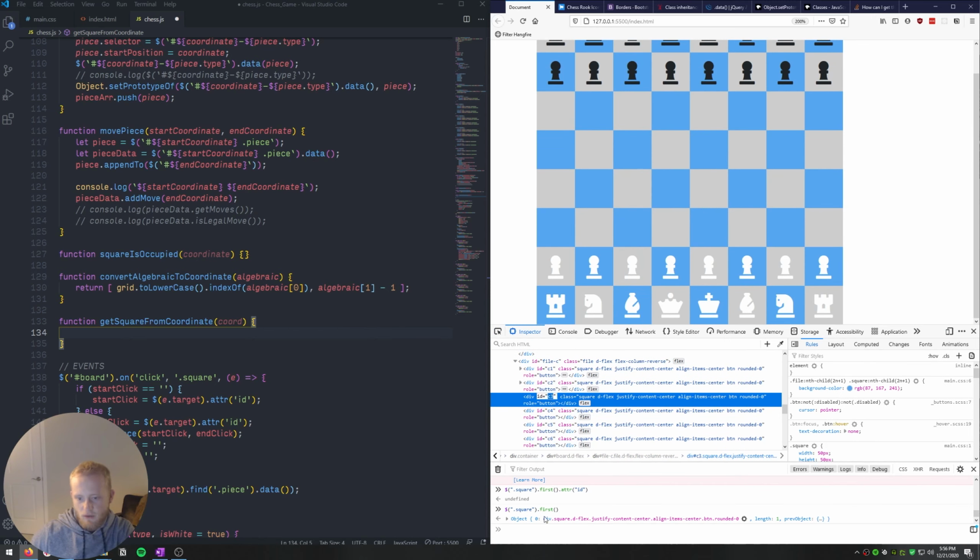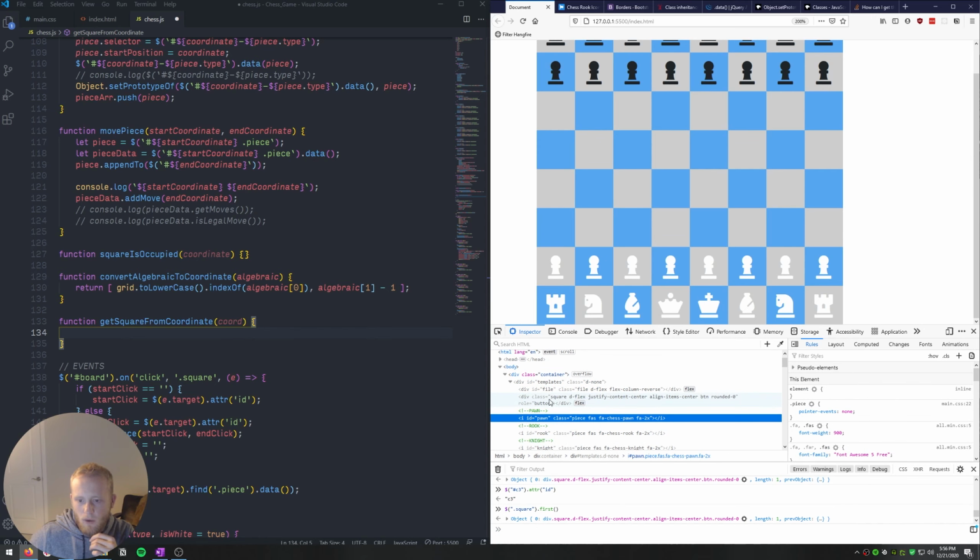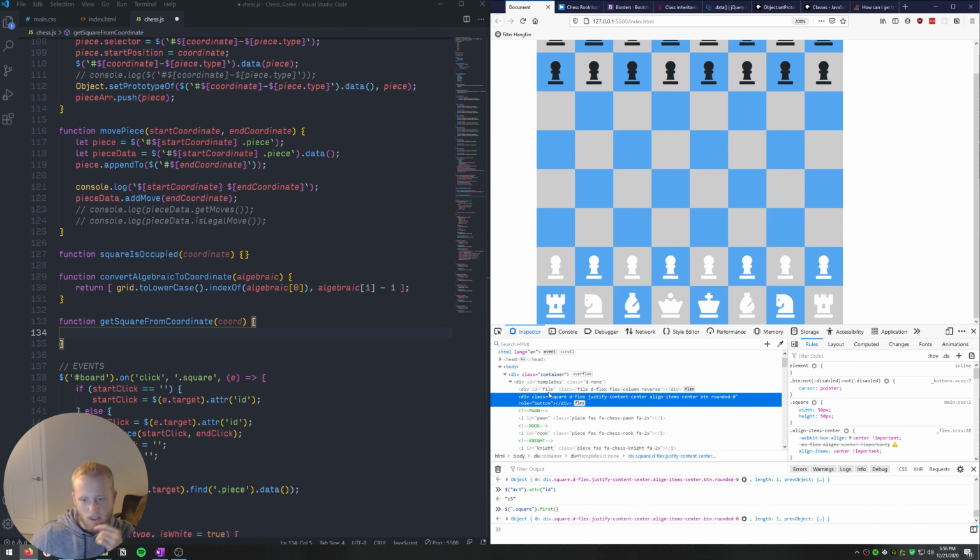So for example, the C3 square... no. Oh. It's because it's giving me the template, huh?